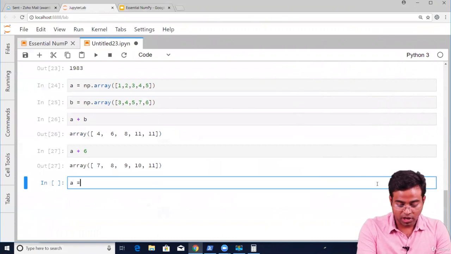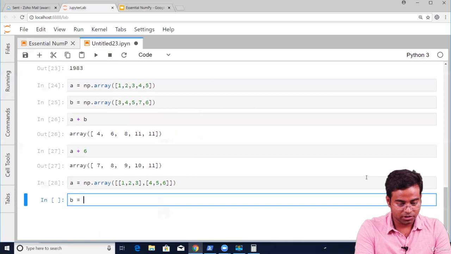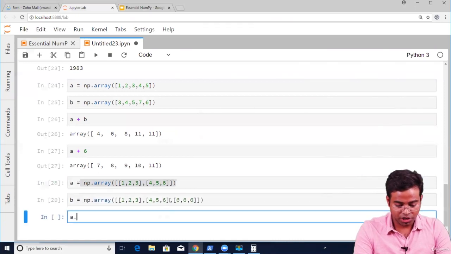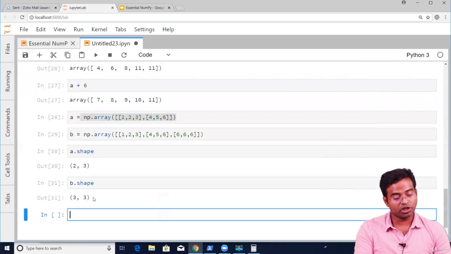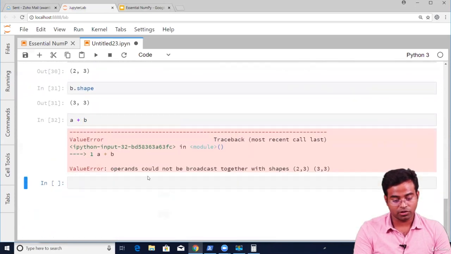So say you have np.array of 1, 2, 3, 4, 5, 6, and B is equal to this, which is 2 cross 3, right? Okay, A.shape, and you have B.shape. If you do this, we'll see an error that broadcasting failed: operands could not be broadcast together with shapes (2, 3) and (3, 3).